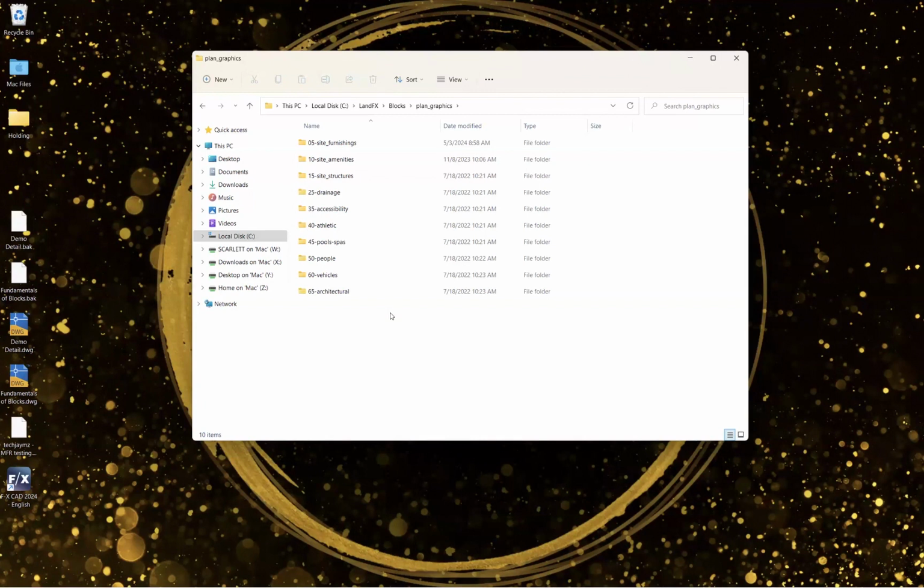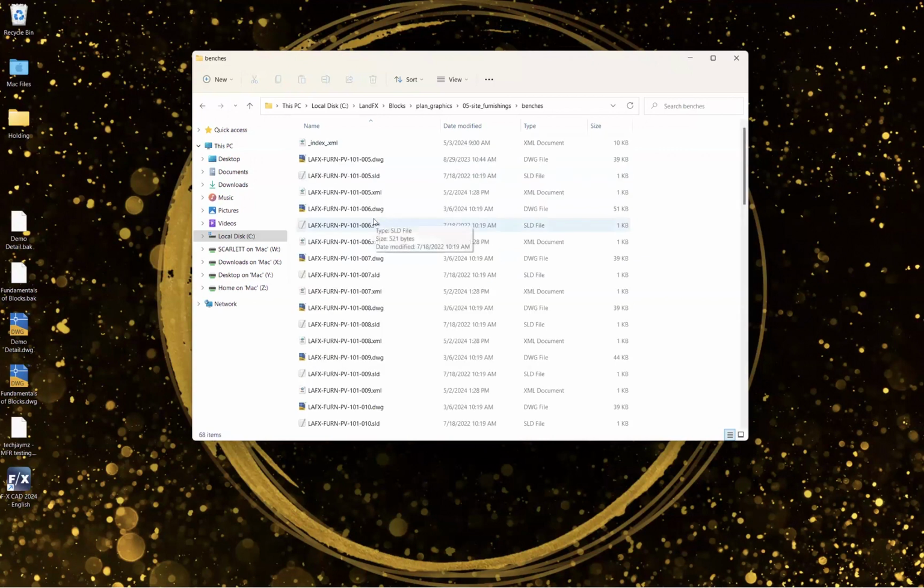You can create folders here, and we'll do that later. But you can create folders here, and at any time, if you want to incorporate your own blocks, you can save them at this level. Additionally, if we drill down into one of these site furnishings, now we have all of our categories of plan graphic site furnishings. And you can also add your own folders here in this list. And then you can go down to the block level and we can actually look at our benches.